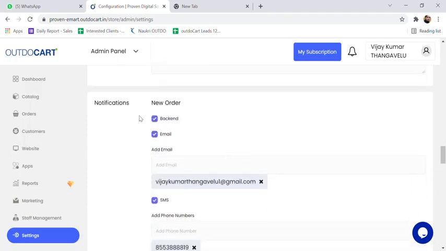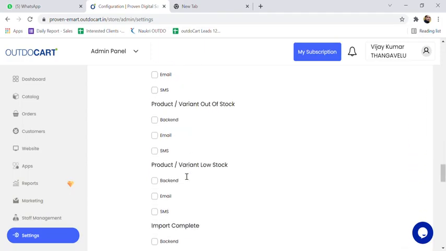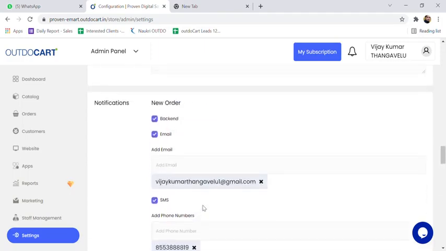Now, notifications. You have many different notifications, like for new orders and any user registration that is happening. Similarly, you have notification facilities for many options, but let me take them one by one. Let's say you want to receive a notification every time a new order comes into the portal. You should get these notifications in the back end, and let's assume you also want email notifications. It is as simple as that.